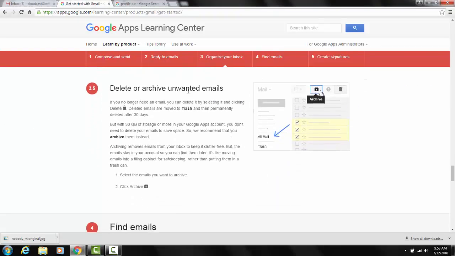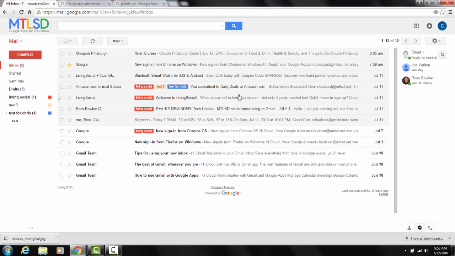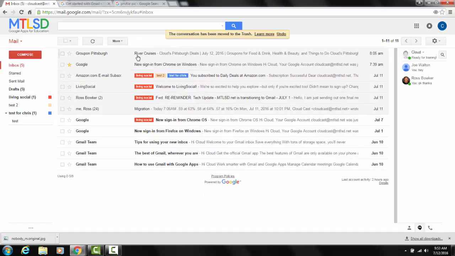If I want to delete or archive unwanted emails, let's talk about that. So I'm back in my inbox. Now, I may want to delete something. So this Living Social from Open Sky, I can click on that, which essentially highlights that email. And then these buttons have some features around them: I could report spam, or I could archive it, or I could delete it. In this case, I'm going to go ahead and delete that. That means it's gone forever.